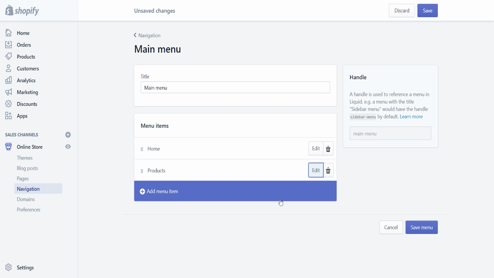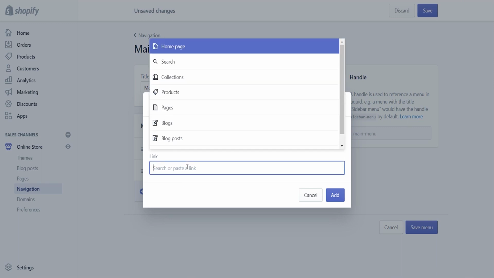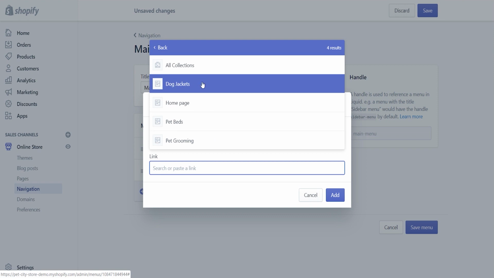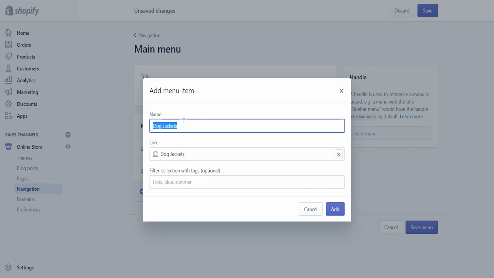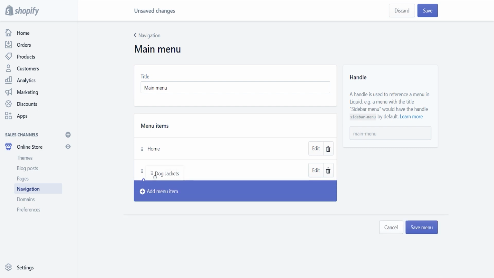Next, click on Add Menu Item. Then click on the link box and select Collections, and then select a product collection to add to your menu. Once you choose a collection, it will automatically fill in the name for you. Next, click Add. Next, drag your product collection onto Products to create a sub-menu.